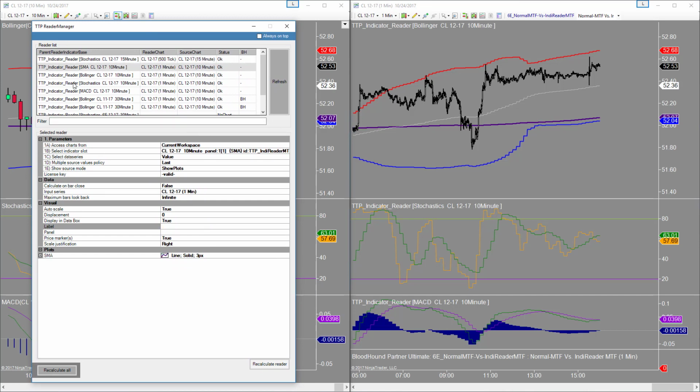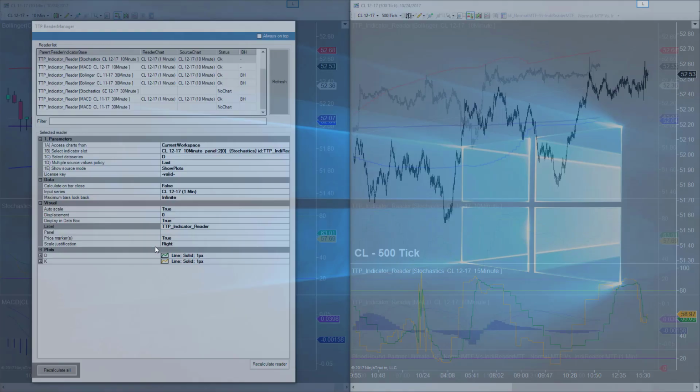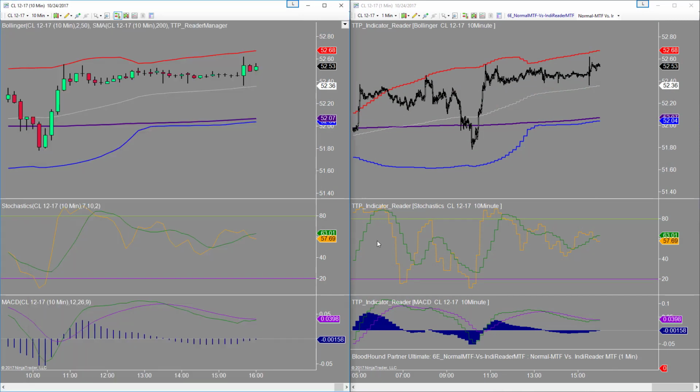You'll see that I have several different indicator readers here. All of these are from this current workspace. So I have 4 different charts, 1, 2, 3, 4, and each of them is either a target chart with the indicator readers on them, such as this one, or a source chart with the indicators that I'm actually copying to the target chart. So this would be the target chart with all of the indicator readers. This would be the source chart with all of the other indicators that I'm copying.